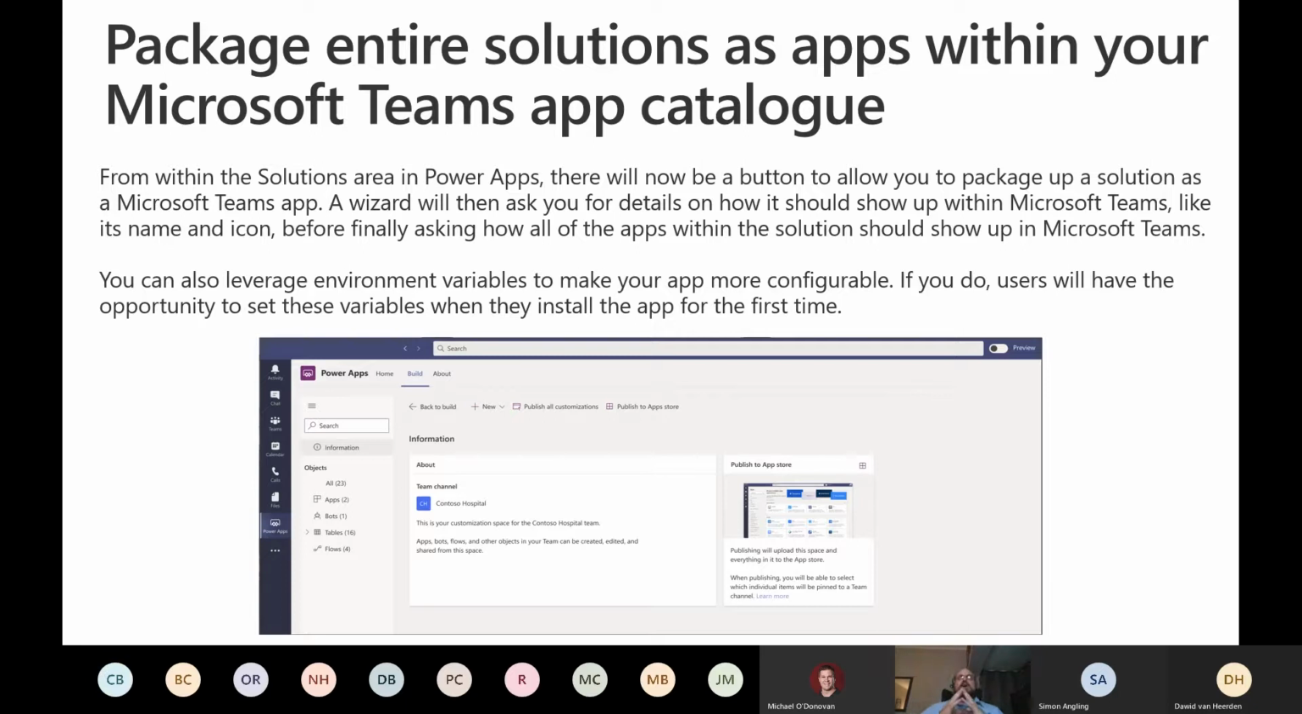Now, we've also made it easier to package solutions for Microsoft Teams. So when you are working inside Power Apps, there is a solutions section, and that gives you the ability to bundle a bunch of solutions, flows, Power Apps, and a number of items into one container. Now, inside that container, in the Solutions Hub, you have the ability to export everything in that solution to become a template that you can then import into Microsoft Teams, into that app catalog.